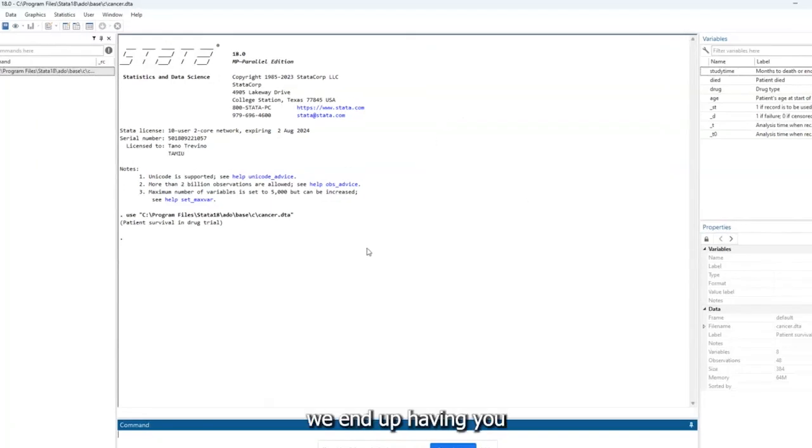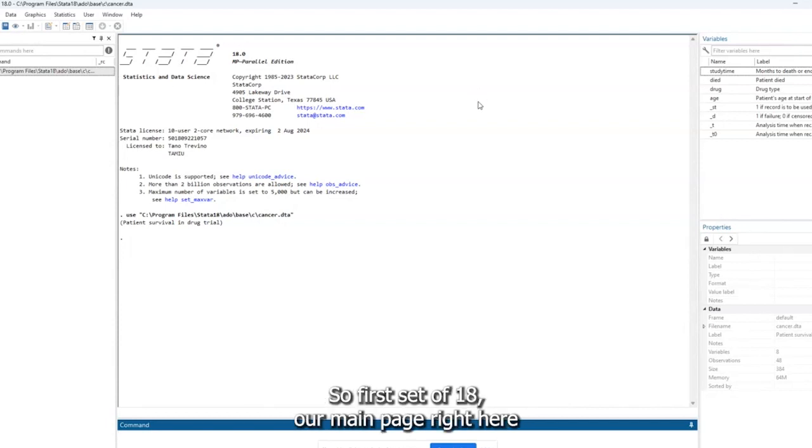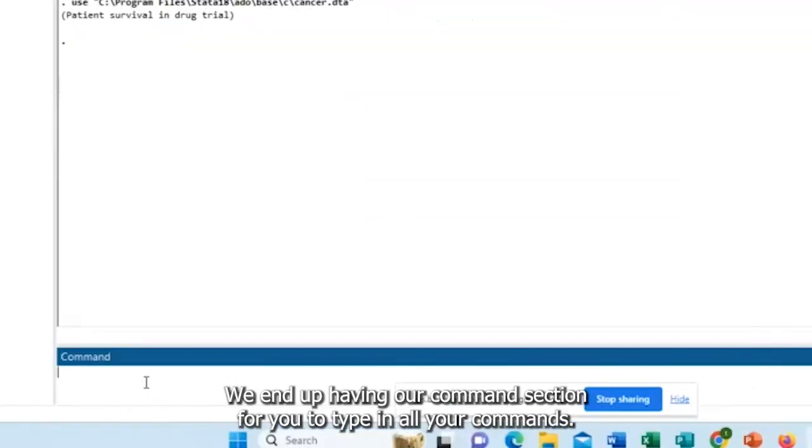So Stata, we end up having it as our information software, and this one ends up having a lot of interesting features that we're able to use. So for Stata 18, our main page right here in the beginning, this is going to be your output section. Down here, we end up having our command section for you to type in all your commands.